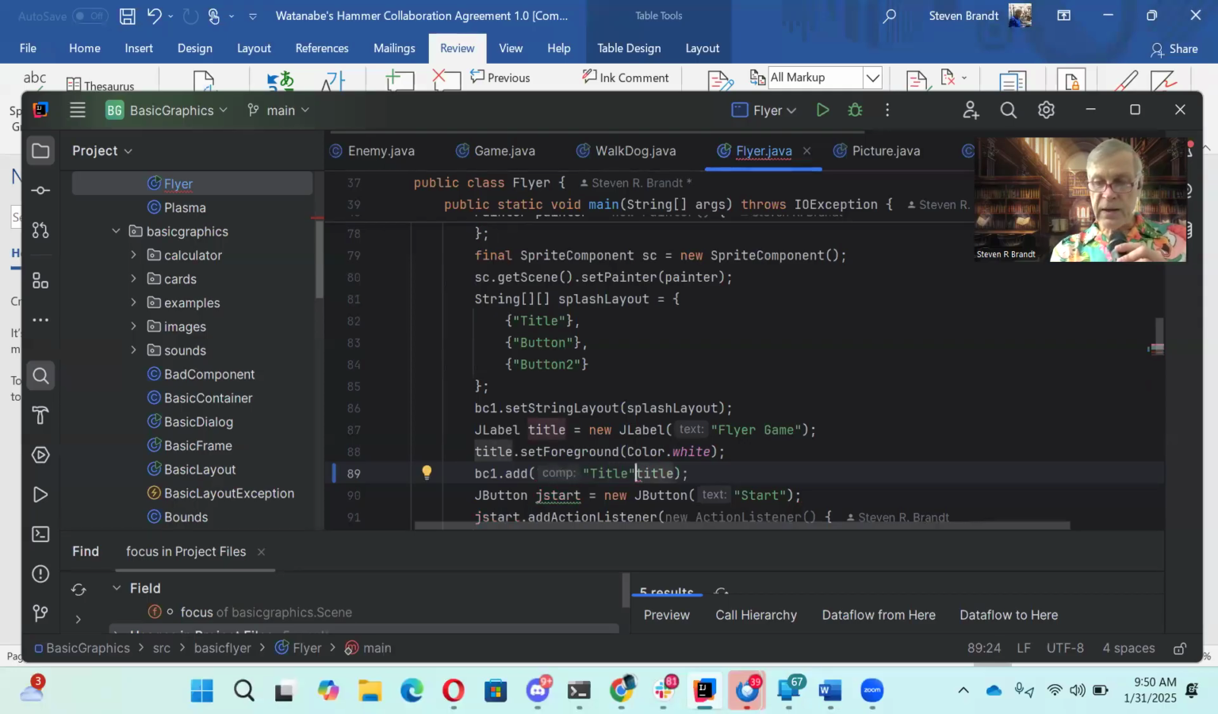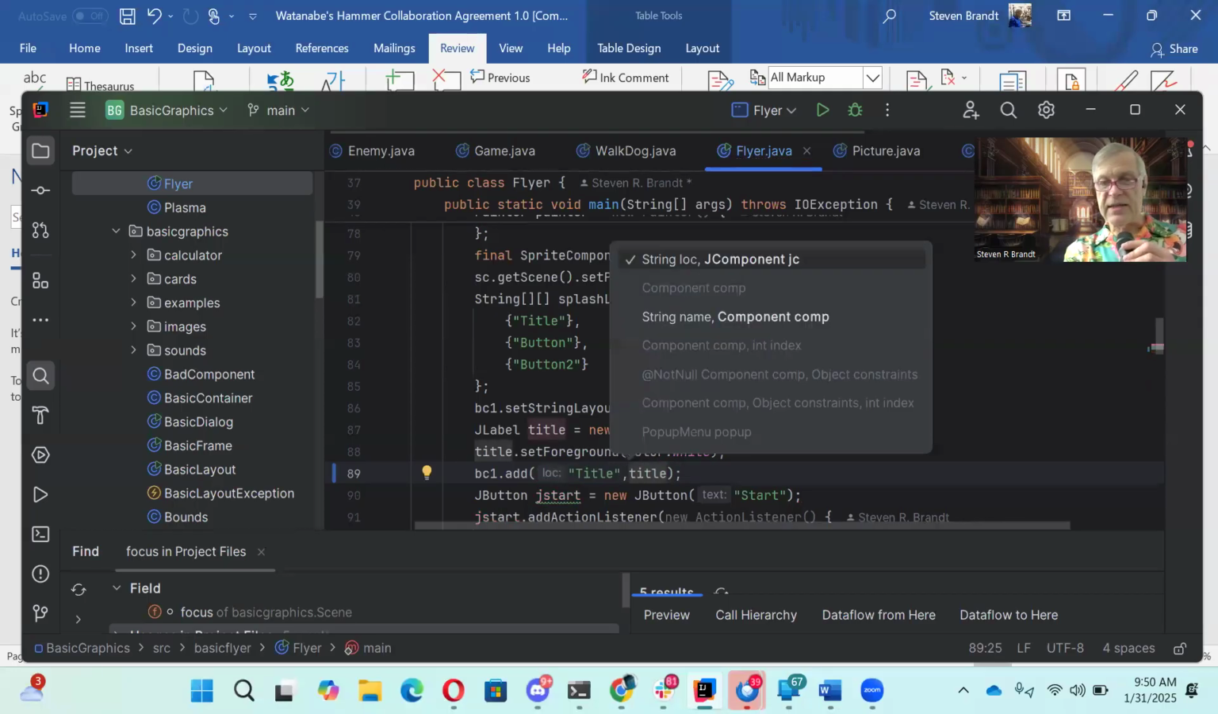So, to specify which of the pieces of that layout I want to attach that item to, I've attached the title to the first one, the start button to the middle one, and the random button to the one on the bottom. And I can have as many of those little labels in my layout as I want.